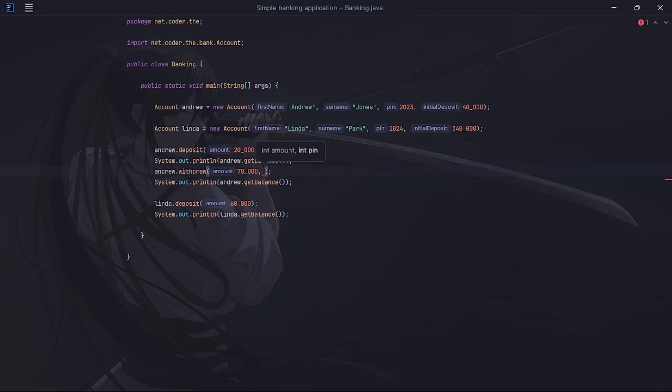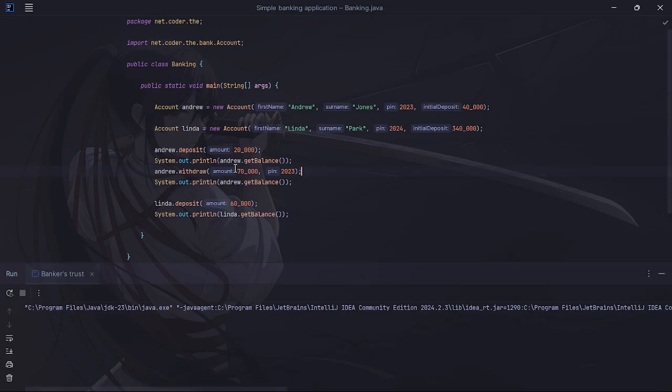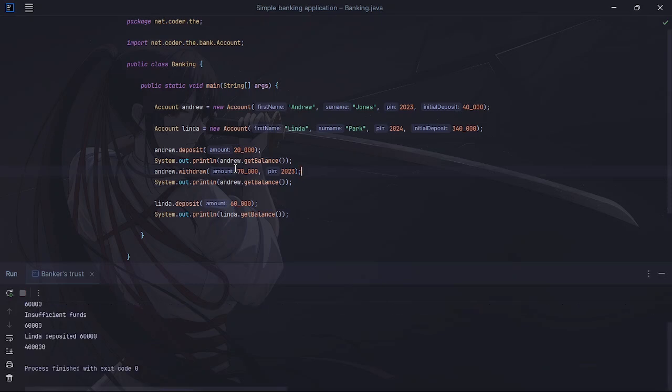Yep, pin. So 2023. Invalid pin will probably tell us invalid pin. This one should give us insufficient funds. Insufficient funds, we still have 60. Boom. All right, so let's try withdrawing 60. And it should now have 0. Boom. Yeah, that works. That works pretty well.